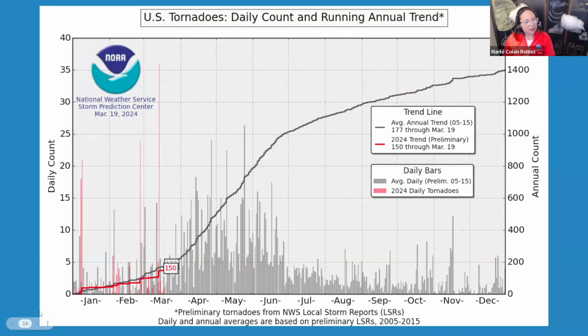And then I found also this location, and we'll put the links on the chat, on the number of storms on average, which is that dark gray line, and then what we have right now in March in red. So again, all this is available on the National Weather Service site. Just a reminder that things are going to be happening on the ground and in the skies.